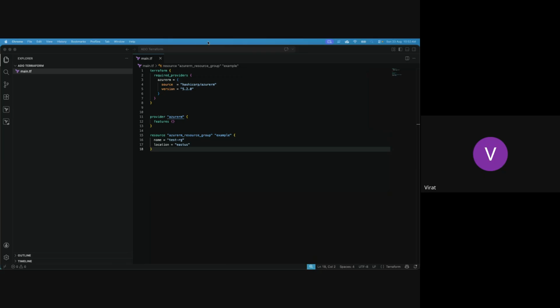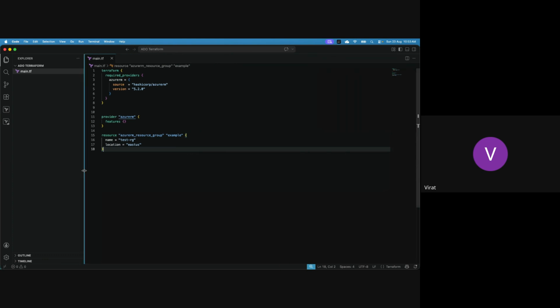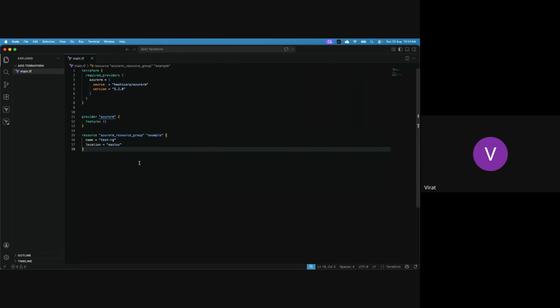So the Terraform should recognize my code. The second thing we installed is Visual Studio Code with extensions, so that we have a place where we can write this code. Now, the third thing that we need to install is Azure CLI.